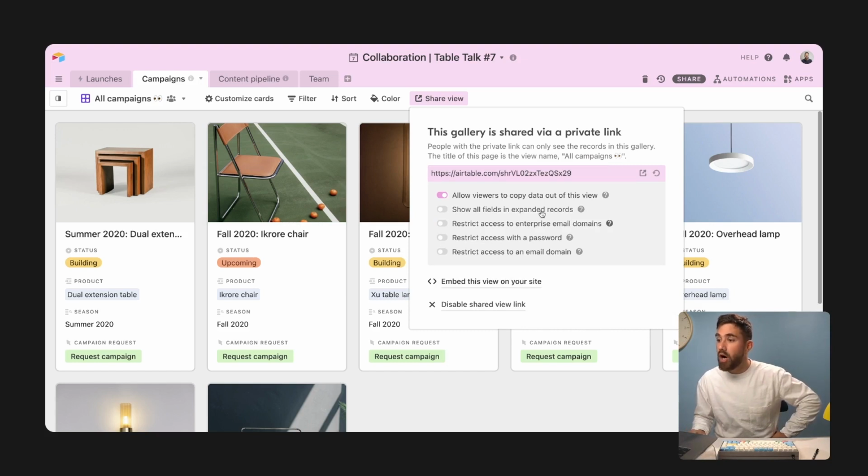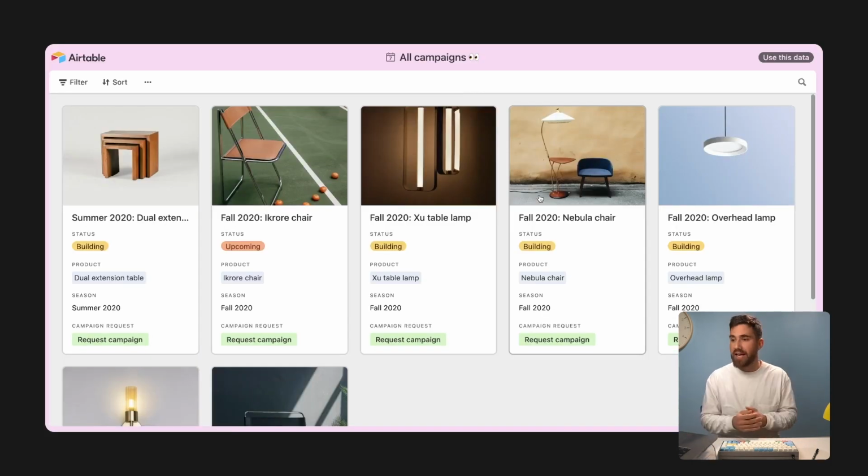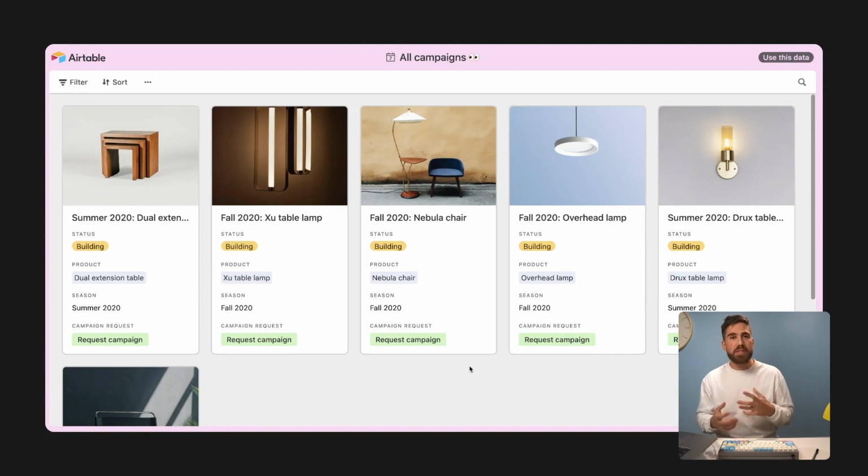So a few configurations that are important here. One example is showing all fields in expanded records. That means that when they would click on the record, they would get access to all the fields, not only to the ones that I've shown on the card. You can set a password or restrict access to specific email domains. So what's important here is that anyone accessing this URL has access to the information in this specific view and any updates. So anytime you update information in your base, any new visitors to that shared view URL will be able to see your information.